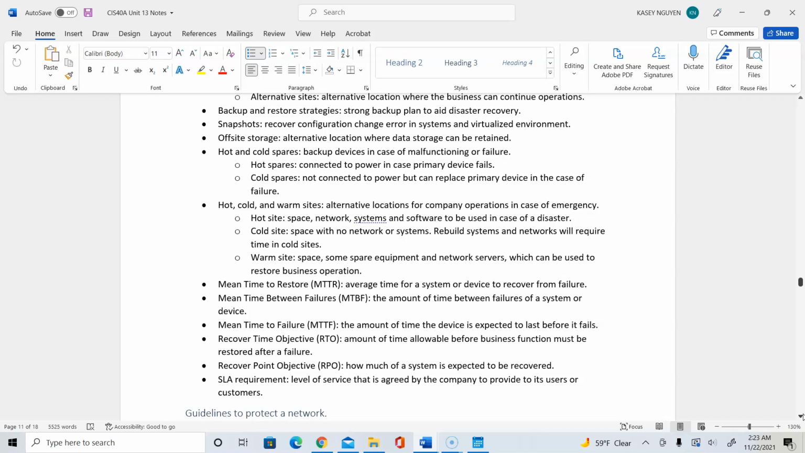The recovery point objective would be how much of the system is expected to be recovered. And here we would want to say 24 hours from the last backup. So we did lose some data, about a day of data after the last backup. So we would then have to restore to the last backup and rebuild some of the data for the last 24 hours.